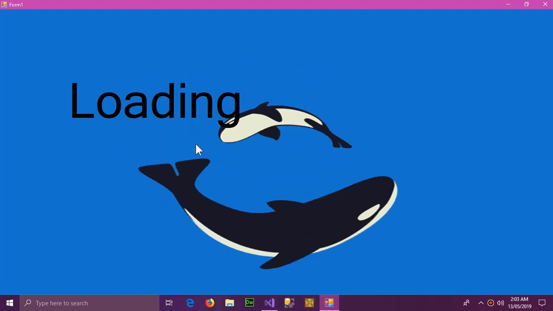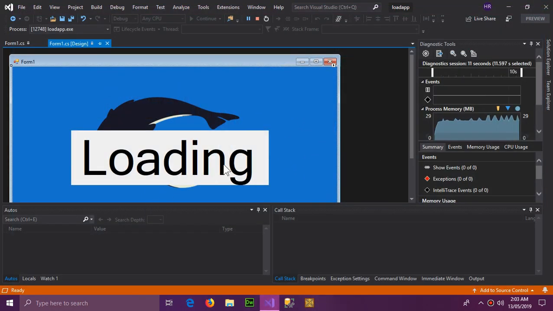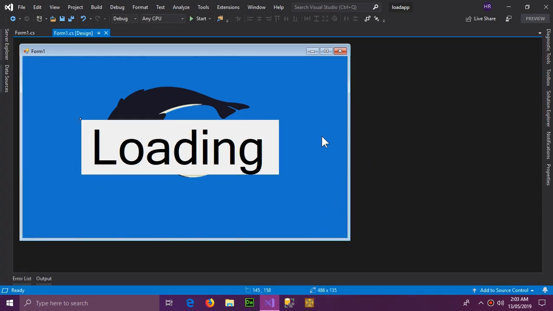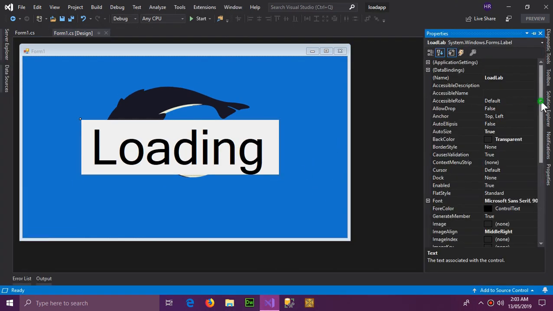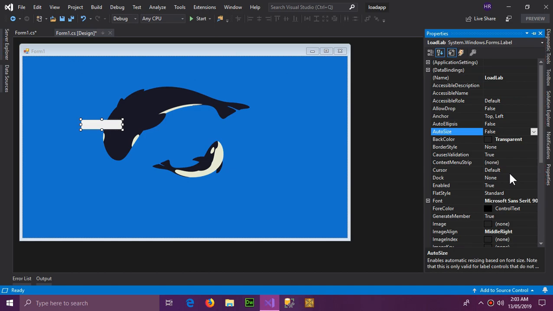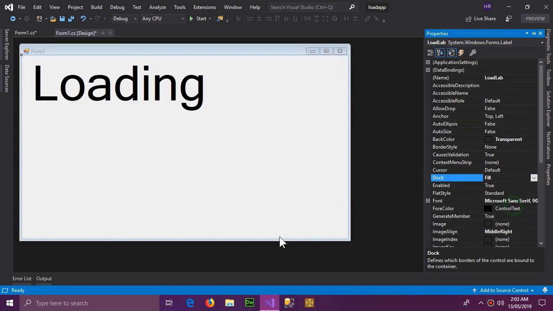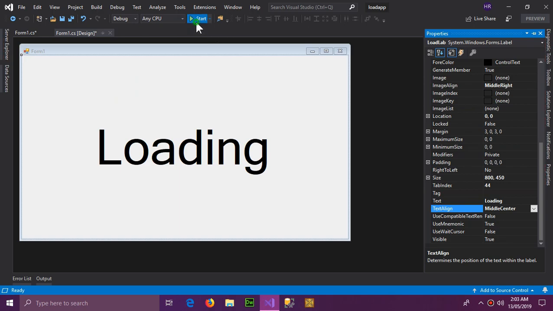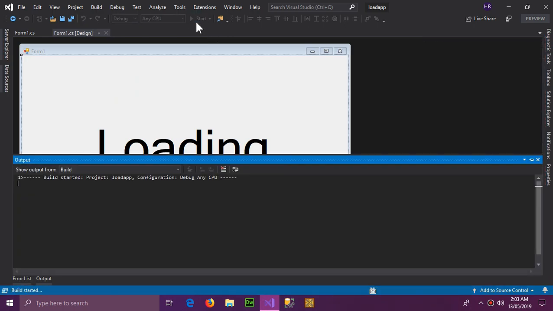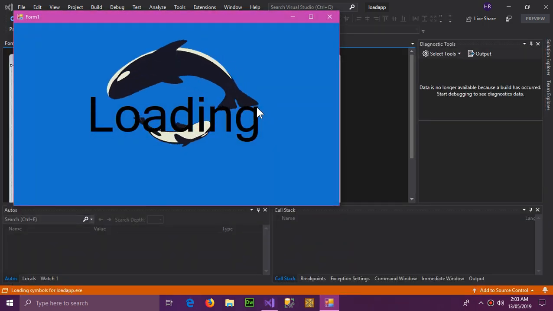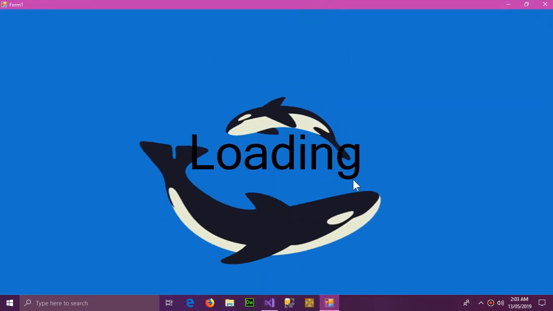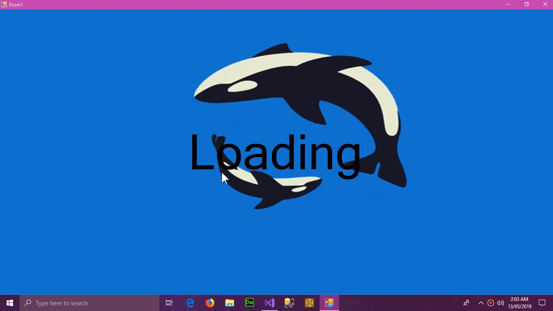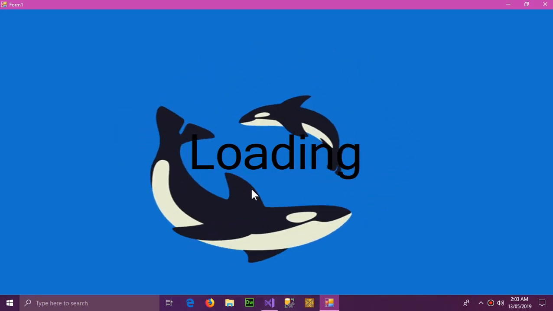And if you want the loading to be always in the center, you can do things like this. Make auto size to false and then dock the image. And now text align to middle. Now it will always be in the middle. So here it is, and make it bigger, and it's still in the middle, and transparency looks just beautiful.